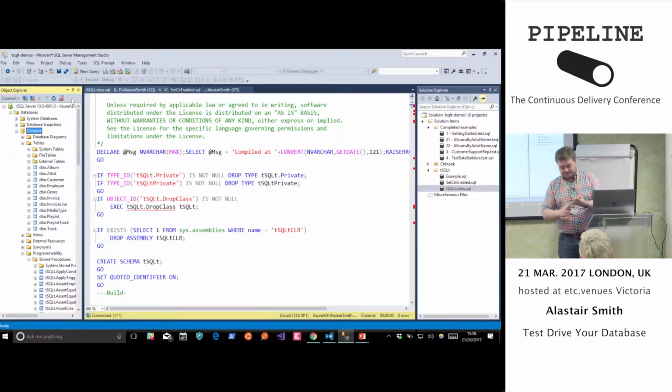T-SQLT is a unit testing framework for SQL Server. Not only does it give you the standard unit testing framework, things like test suites and test methods and assertions and that sort of thing, it also takes the responsibility of things like mocking tools. So you can fake a table with T-SQLT, rather than writing against a specific concrete table in the database.